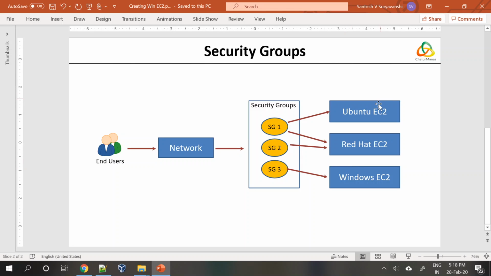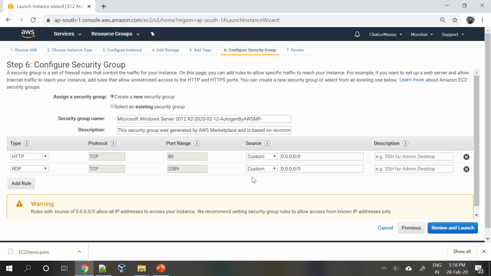By default, your EC2s are allowed to communicate to the external world. However, when you have an incoming request to this EC2, it will pass through the security group. This particular security group already has HTTP and RDP open. RDP is a protocol used by Windows to do a remote login.